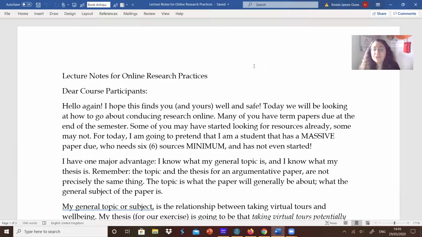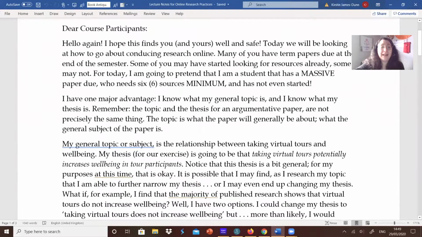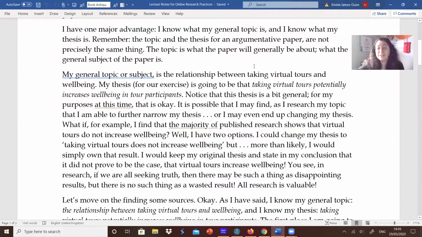Many of you have term papers due at the end of the semester. Some of you may have started looking for resources already. Some may have not. For today, I'm going to pretend that I am a student that has a massive paper due, who needs 6 sources minimum and has not even started on their paper. Okay. I have one major advantage as this student. I already know what my general topic is, and I know what my thesis is.